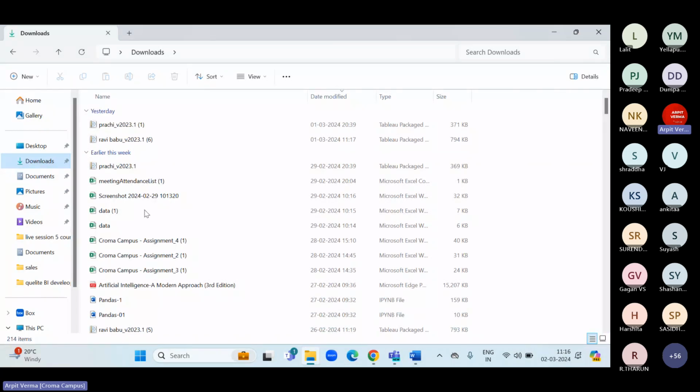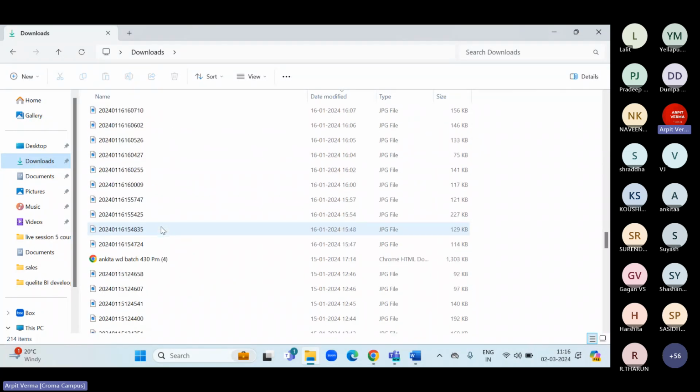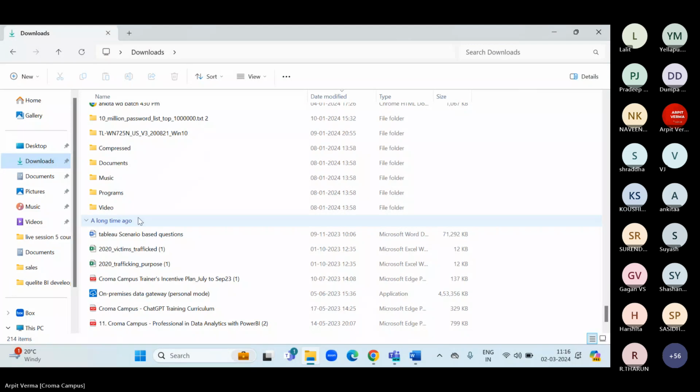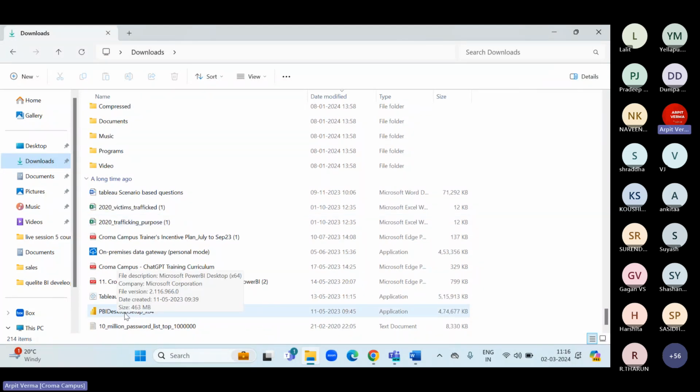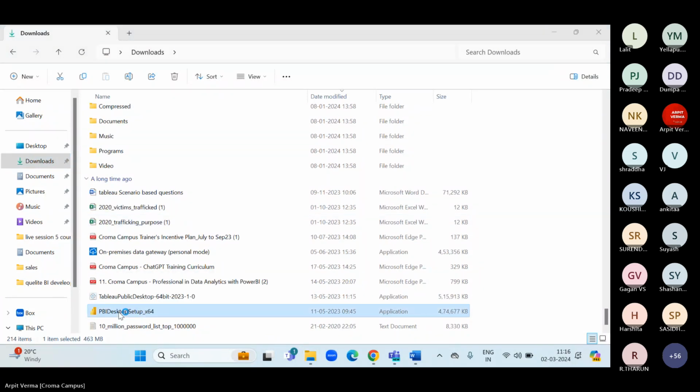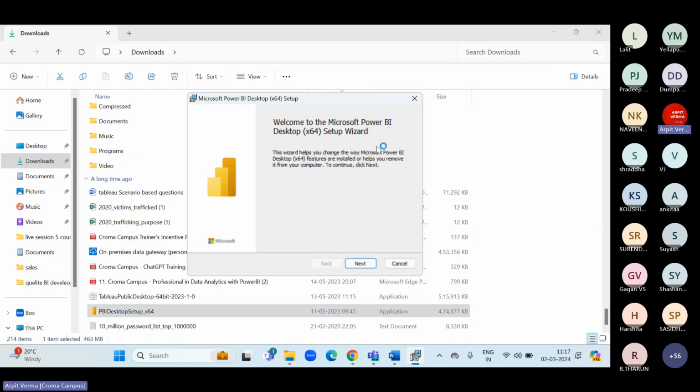In the download folder, you will see I have already downloaded this software called Power BI. See this, Power BI Desktop. Just double click on it. When I double click on it, it will give you this information. Just click on next, next, next. Your software will be installed in your laptop. It will take 10 minutes for the installation.